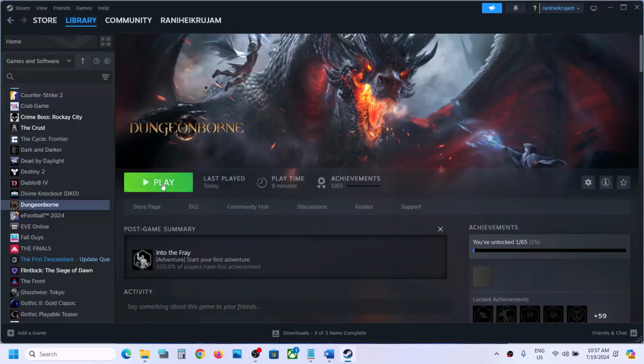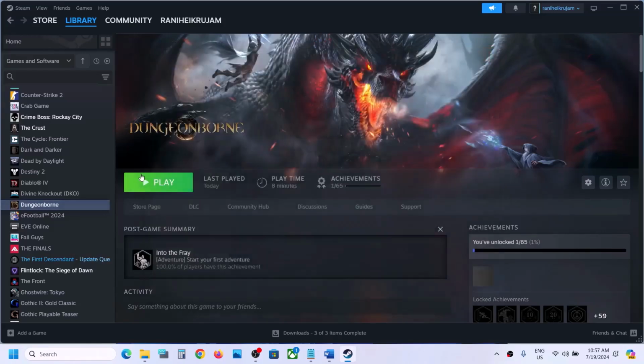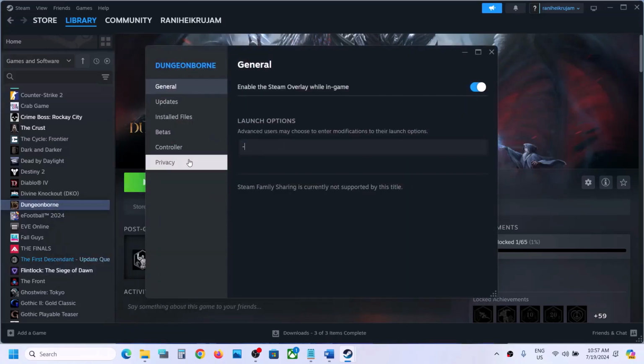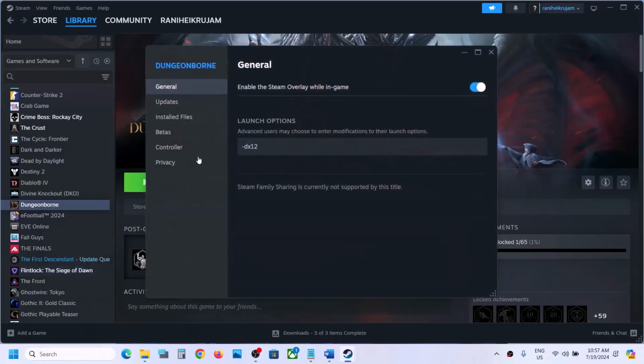So go to Steam, make a right click on the game, select properties. In the launch option you can type in -DX11 and then you can launch the game and then check. If that does not work, again go to properties and then this time type in DX12 and then launch the game and then check. Still not working. In that case you can remove DX12 from launch option and then follow the next step.